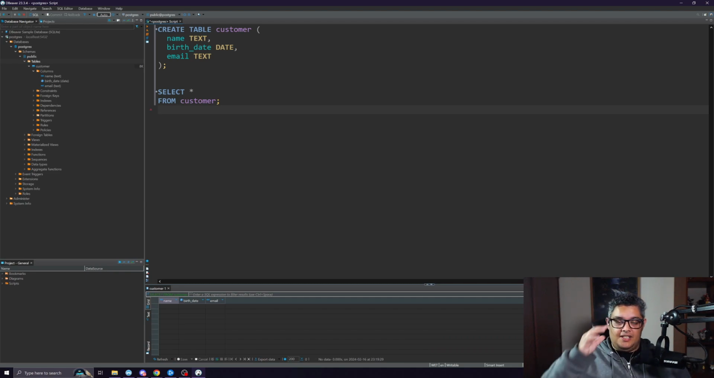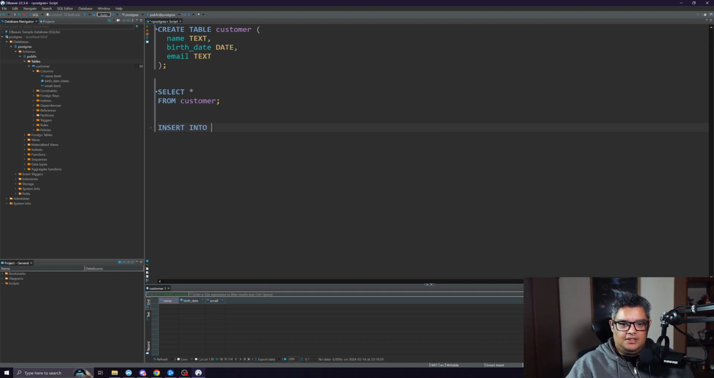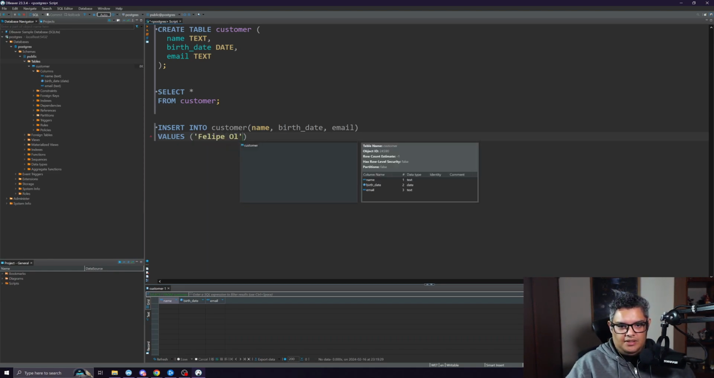Well, we don't have yet any registry in our table, so let's insert a registry in our table. How can we insert a registry in our table? Well, we can use the command insert. Insert into the table name customer in the fields name, birth date, email, the values, name. All the text and date need to be enclosed by quotes. So my name is Felipe Oliveira.